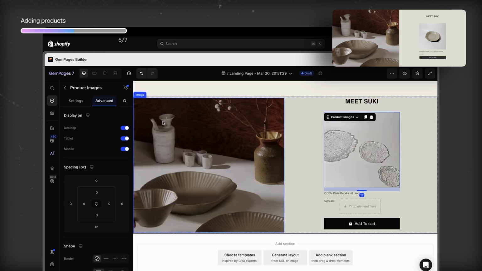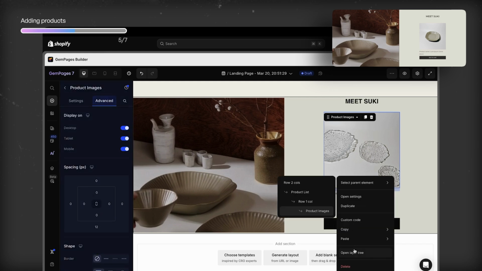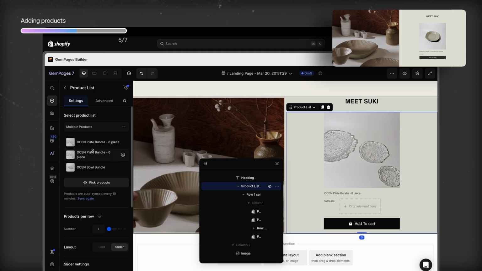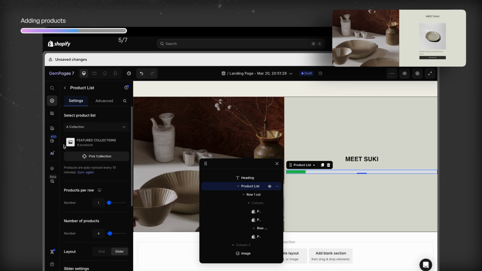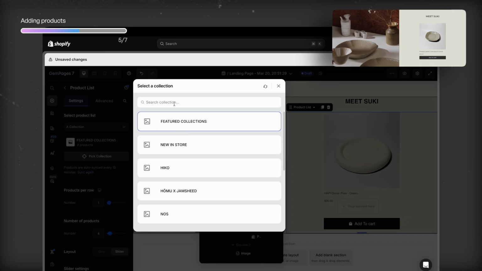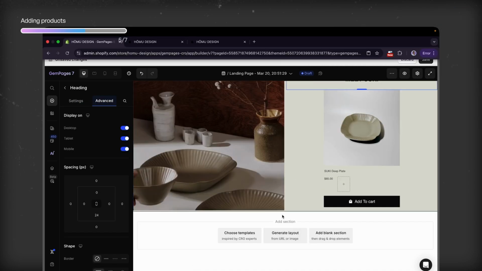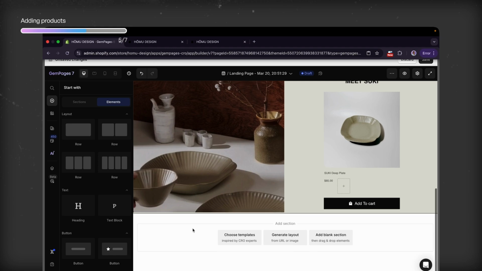This isn't the right product, so I can open Layer Tree again, go to the product list, and I can choose a collection. So I can pick a collection. I'm gonna find Suki. There we go. And now I've automatically got everything in the Suki collection just rolling through, which is pretty amazing. And then we're almost there. We've got 2 sections left, guys.